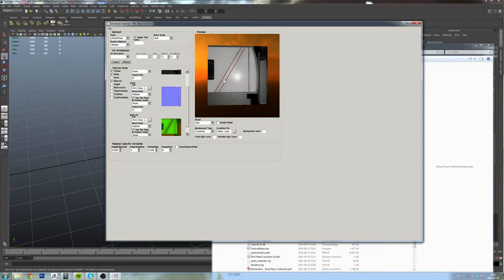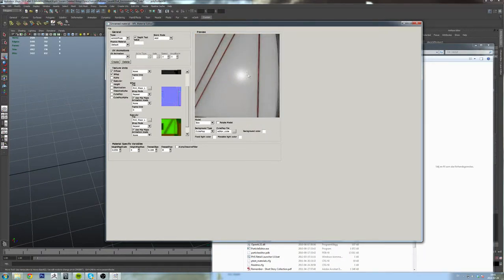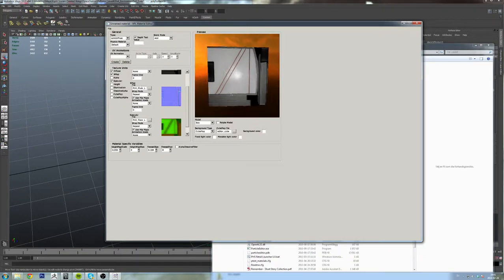Specular gives the shine, you can see here. The red channel of this picture, the specular, gives the intensity of the shine, like how white this shine is, whereas the green channel gives how focused this light is. So the whiter the green channel is, the more focused this highlight is.